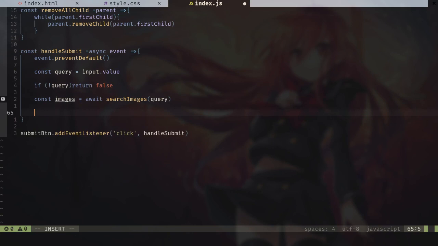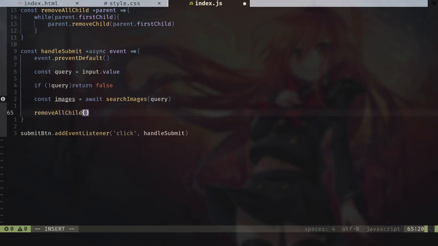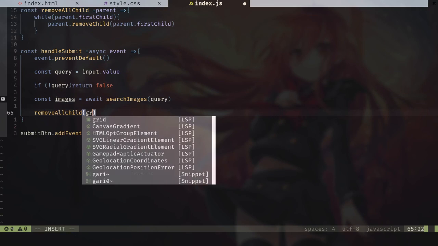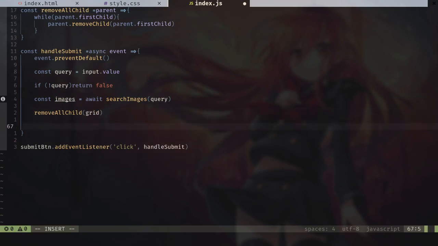Alright, so now let's just call the remove child function and pass the grid container. And now we need to call the add images in DOM function and just pass the images, and we're almost done. So let's save the file.